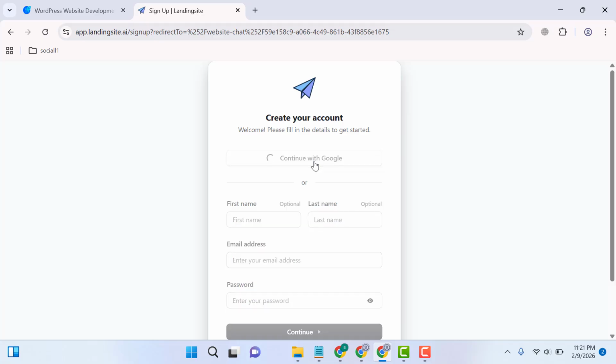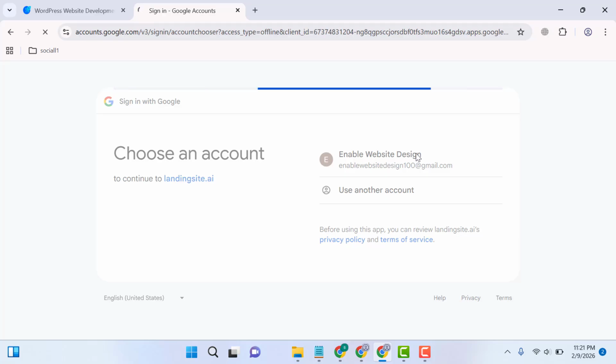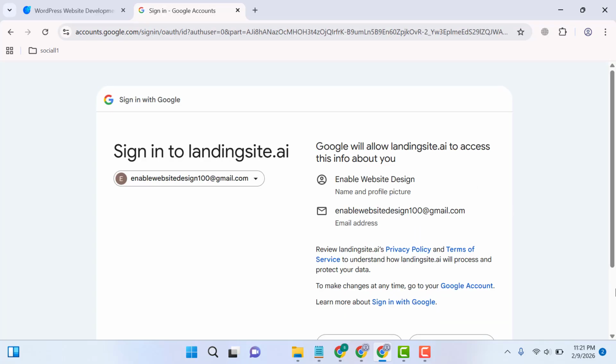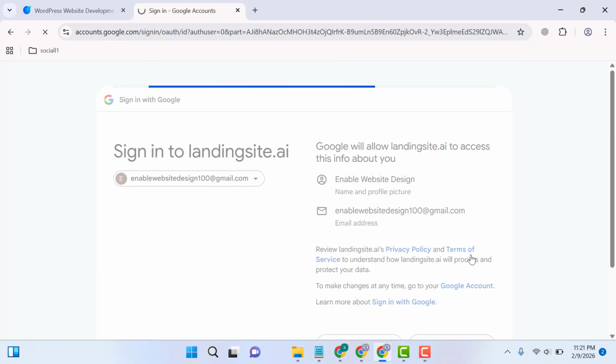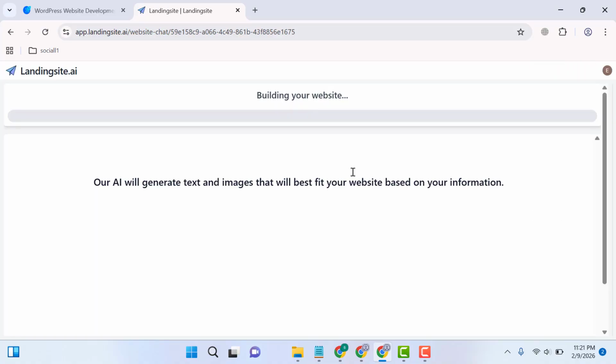So we need to create a free account. And now let me select my Gmail account. After that, scroll down and click here, continue button. Now here you can see it has started working on it.